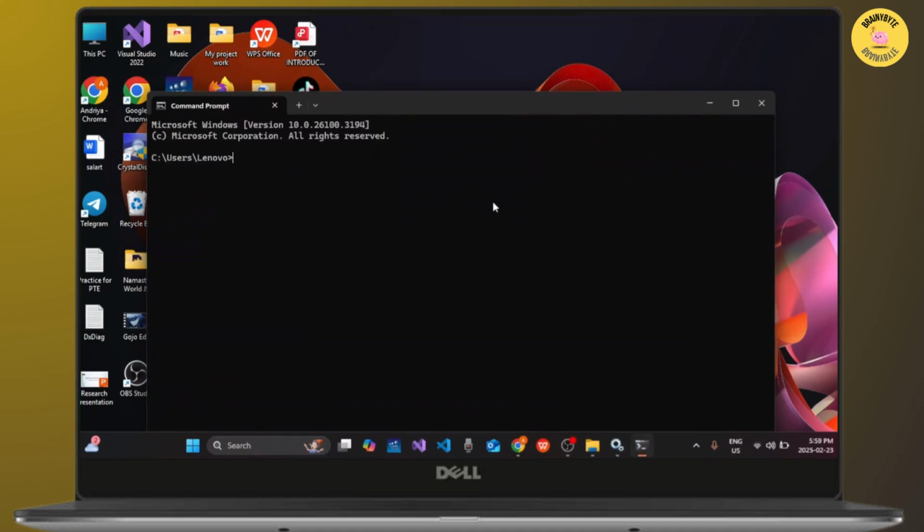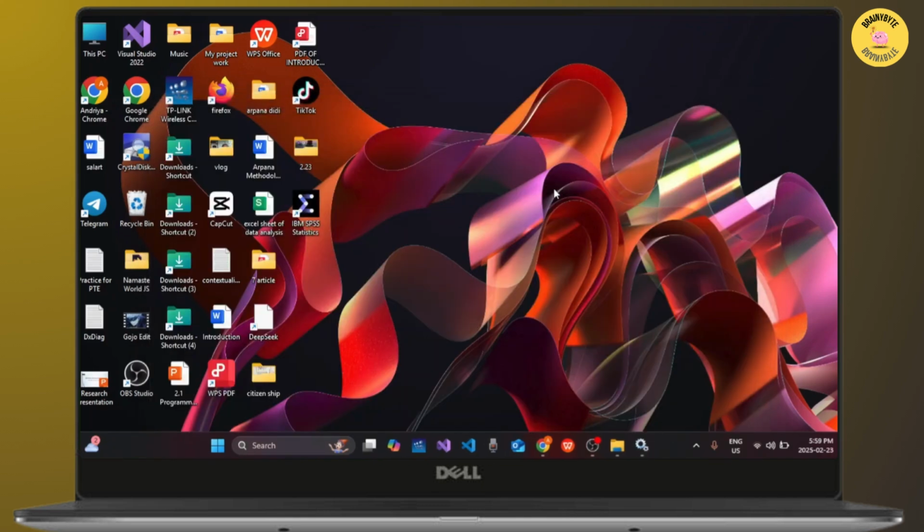Now, after that, you simply need to type the following command, that is ipconfig. So let's type in ipconfig first, space, and you can type in /flushdns. After that, press Enter. Then you will see a message saying successfully flushed the DNS resolver cache. For the changes to fully take effect, you can restart your PC.